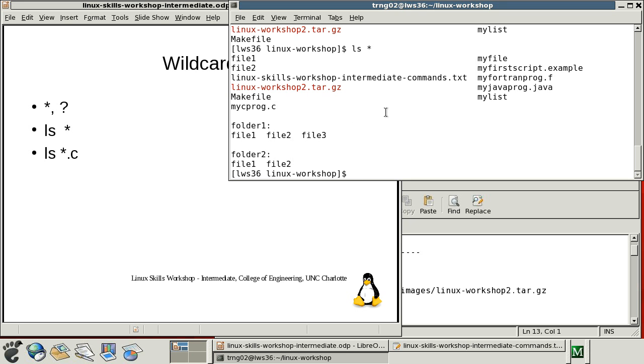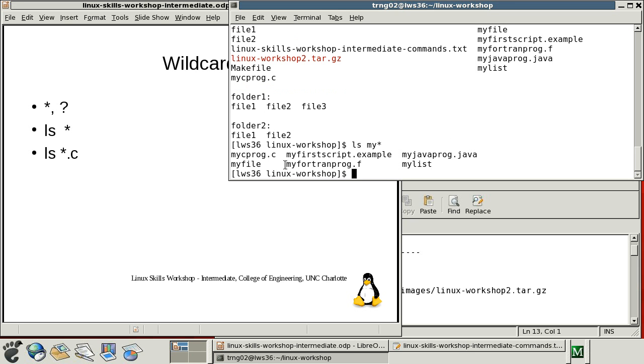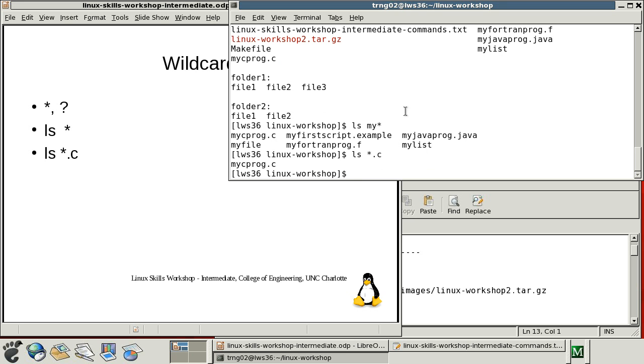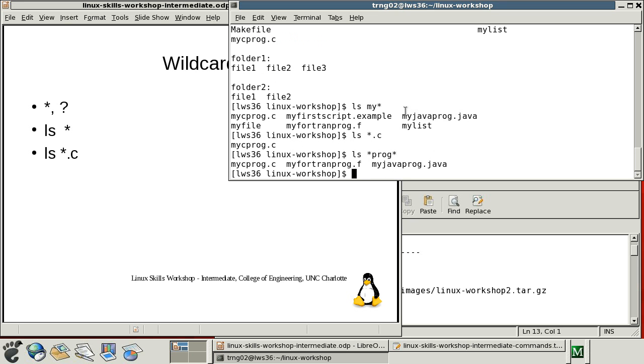The asterisk will match any number of characters. For example, if I want to see all the files beginning with the letters my, then I can type ls space my star, and it will show me files beginning with the word my. If I want to see only the files ending in .c, then I can do ls star.c. And it doesn't have to be at the beginning or end, it can be in the middle. So if I do ls star prog star, then I see files with the word prog in the middle.